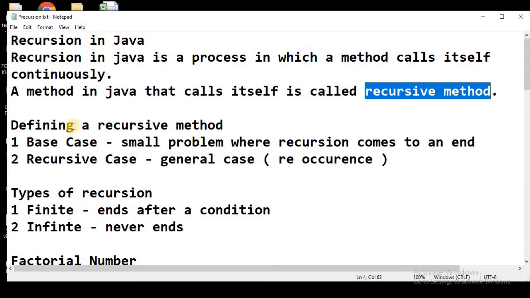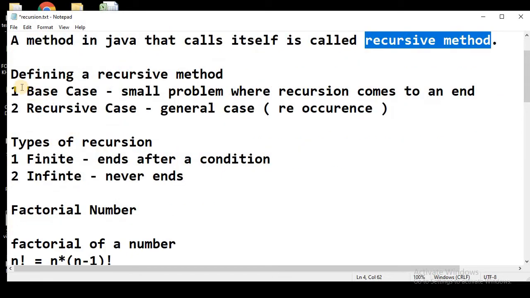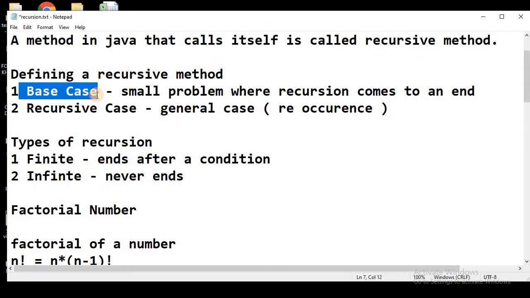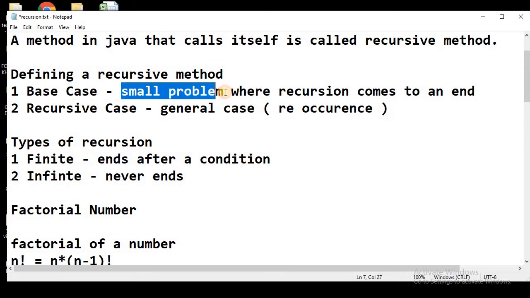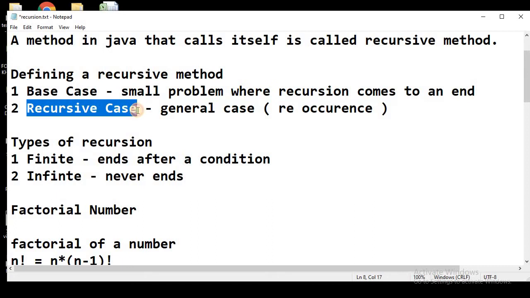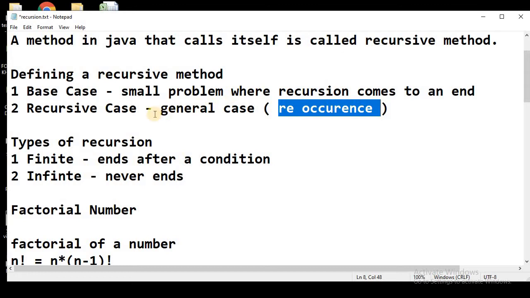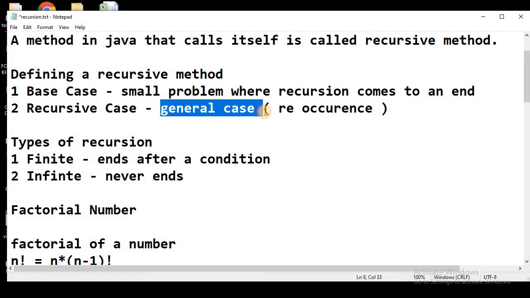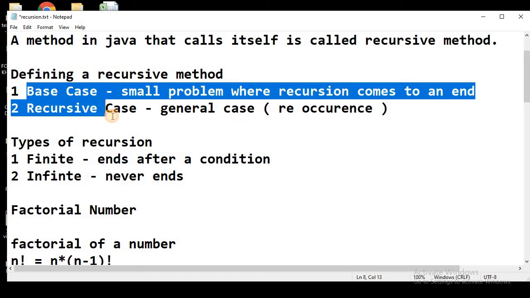How can we define a recursive method? There are two major steps. One is defining a base condition, that is a small problem where recursion comes to an end. And the second step is defining the recursive case, that is the recurrence. That means we are calling the same function again and again. We will see this in the program.